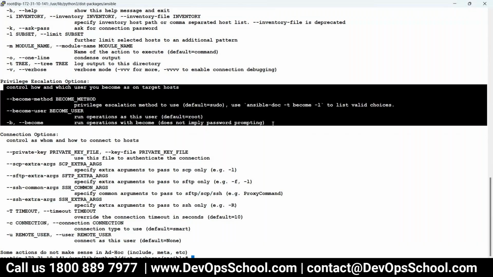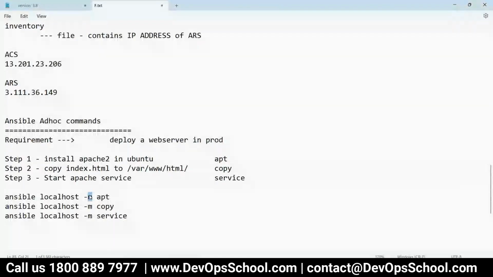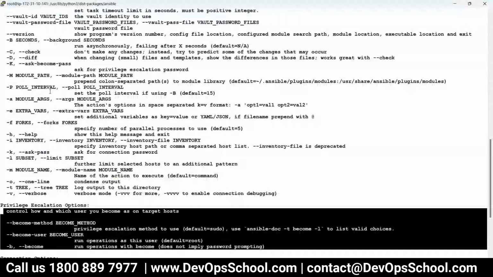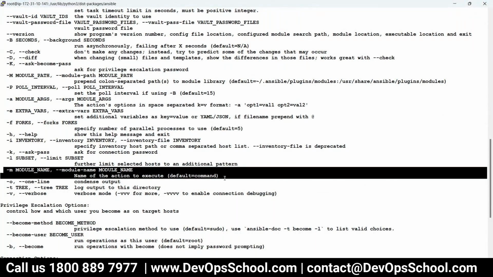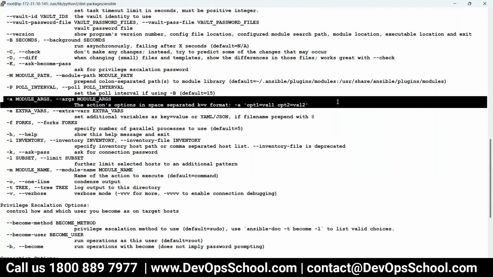So what do I use? Hyphen m. Hyphen m means what? Look at this here, module name. Now I need to pass the arguments. How do I pass them? Hyphen a. Look at this, you have to get used to this soon.